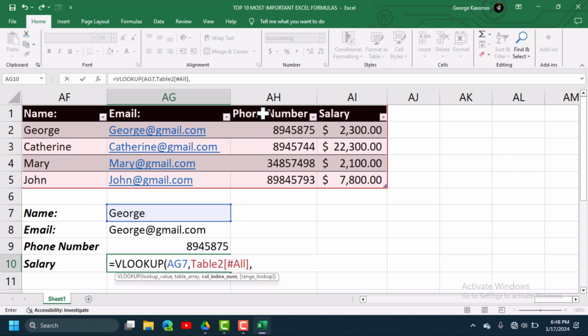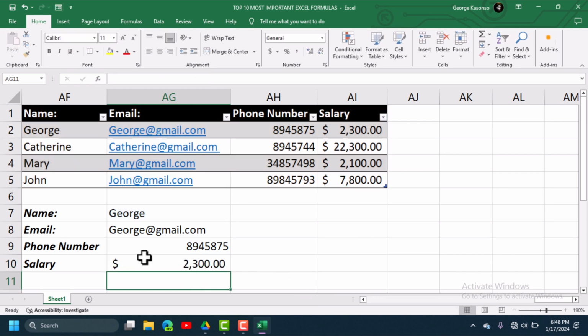So 1, 2, 3, 4. Then here we just type in the 4. Then comma, do we want the approximate match or we want the exact? We want the exact. So we just do that. Then we press enter. And here we should be able to get this salary for George. And this is working just fine.